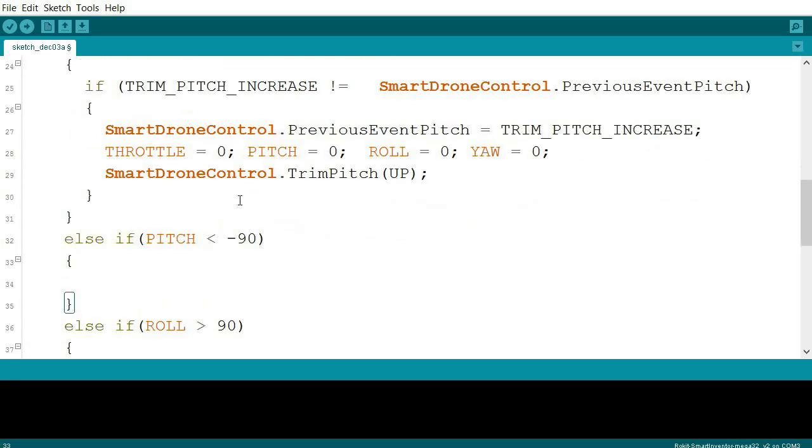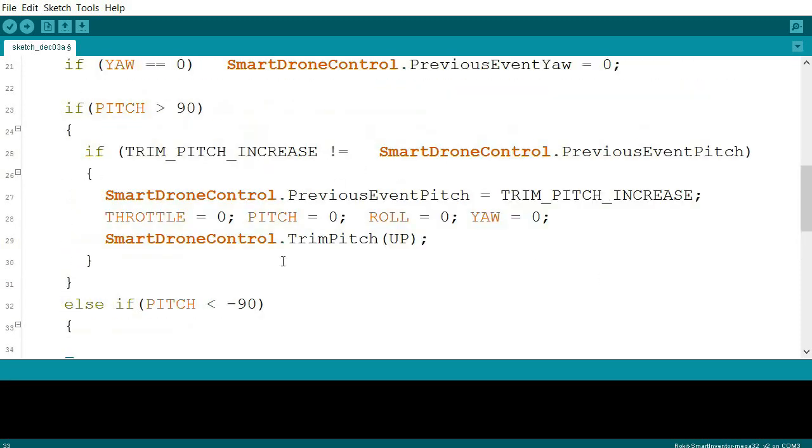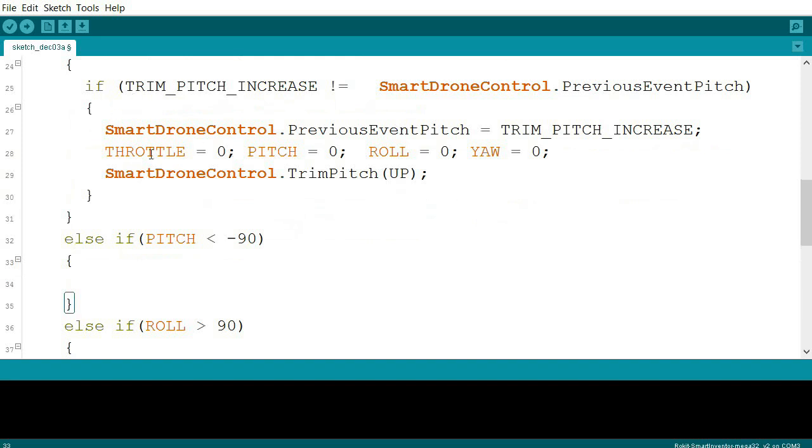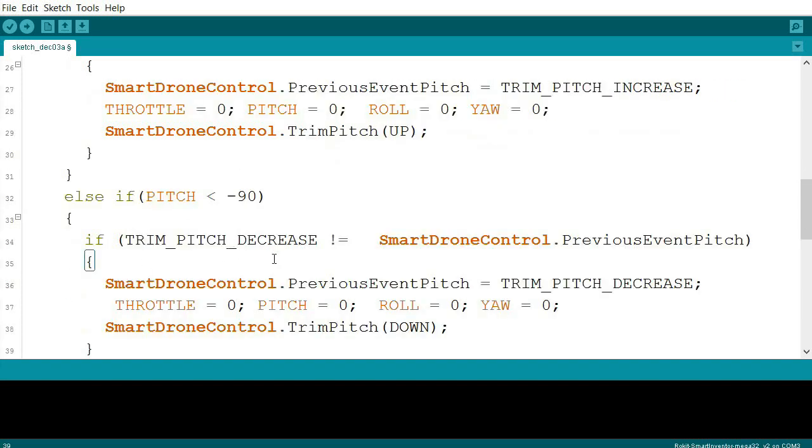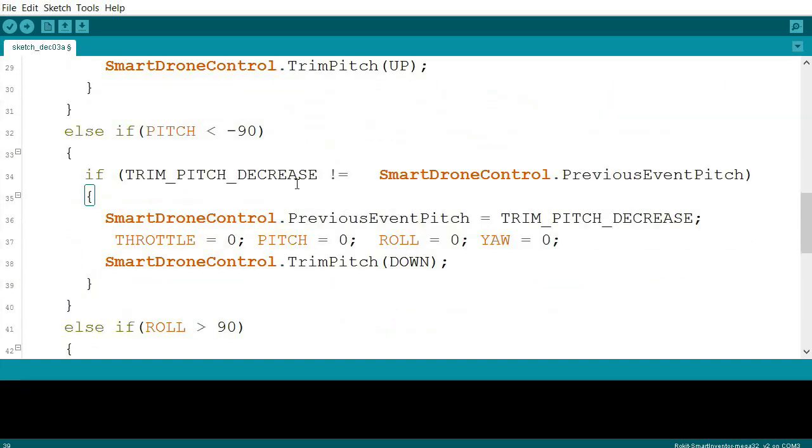So this is going to be the standard look for most of the other statements, except that we're going to be changing the insides, right? So instead of checking for trim pitch increase, we're going to check trim pitch decrease here, right? And this variable doesn't change because it's still the previous pitch. However, inside of that if statement, we're setting this equal to trim pitch decrease.